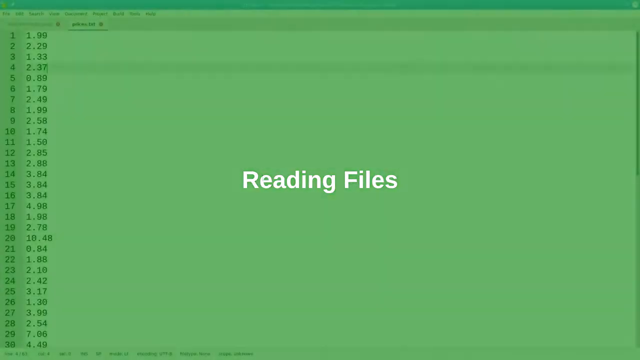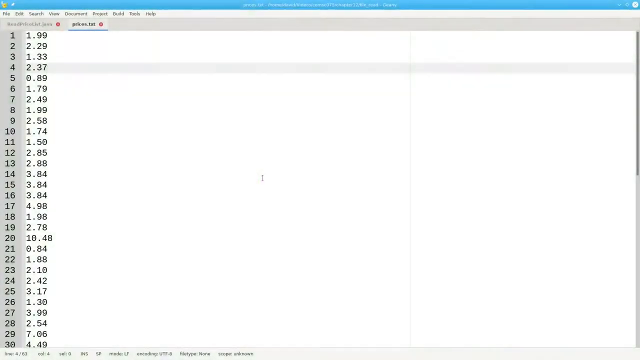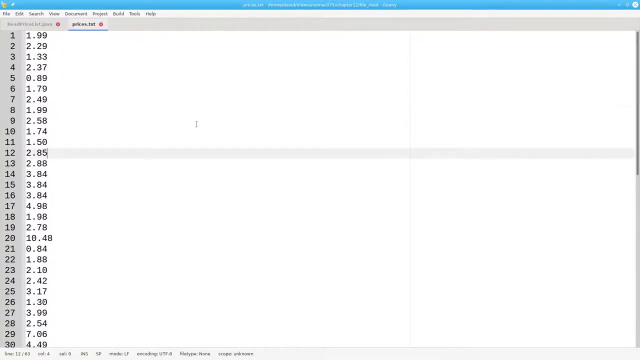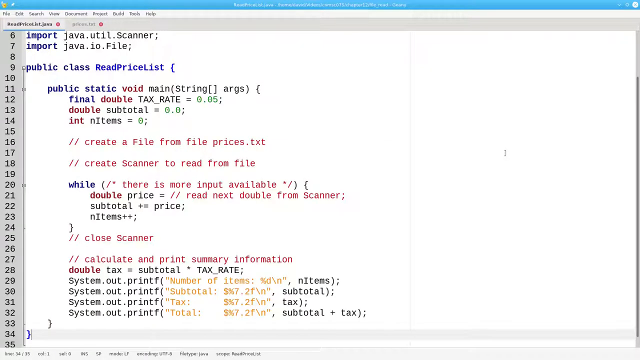Here's a text file named prices.txt that contains prices of items bought on a fairly lengthy shopping trip. We're going to write a program that totals the prices, adds 5% sales tax, and prints the results. Here's the pseudocode. You may want to pause the video and analyze it.